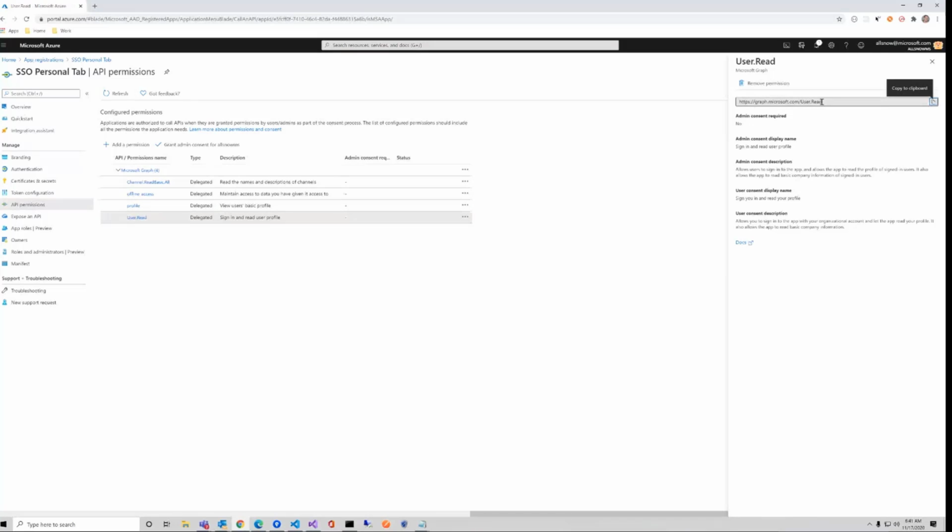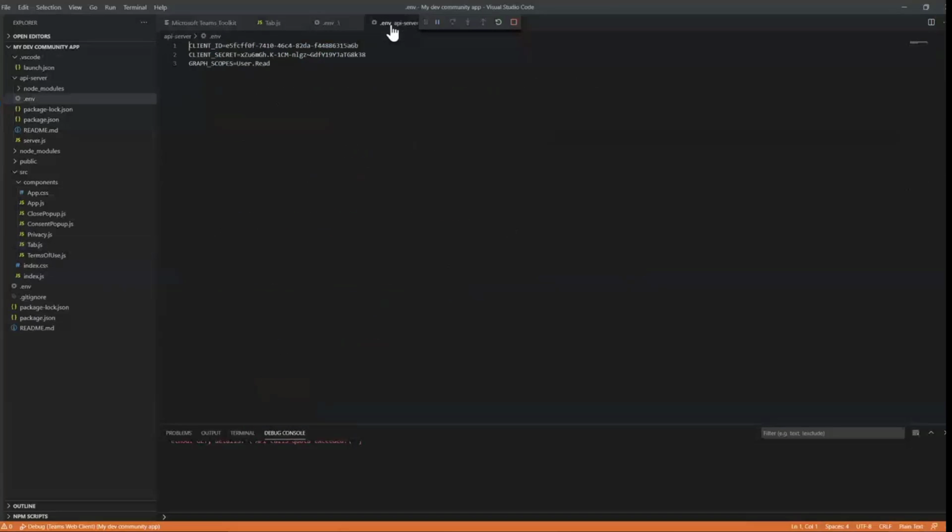And I'm going to go back to sharing my screen now. You can copy and paste those permissions into the env file in the API server project and just separate them with a space. And that's how you request more permissions. The next time that a user tries to load up your app, they'll be greeted with a consent dialog again, asking to consent to those permissions. And that is this feature in a nutshell.